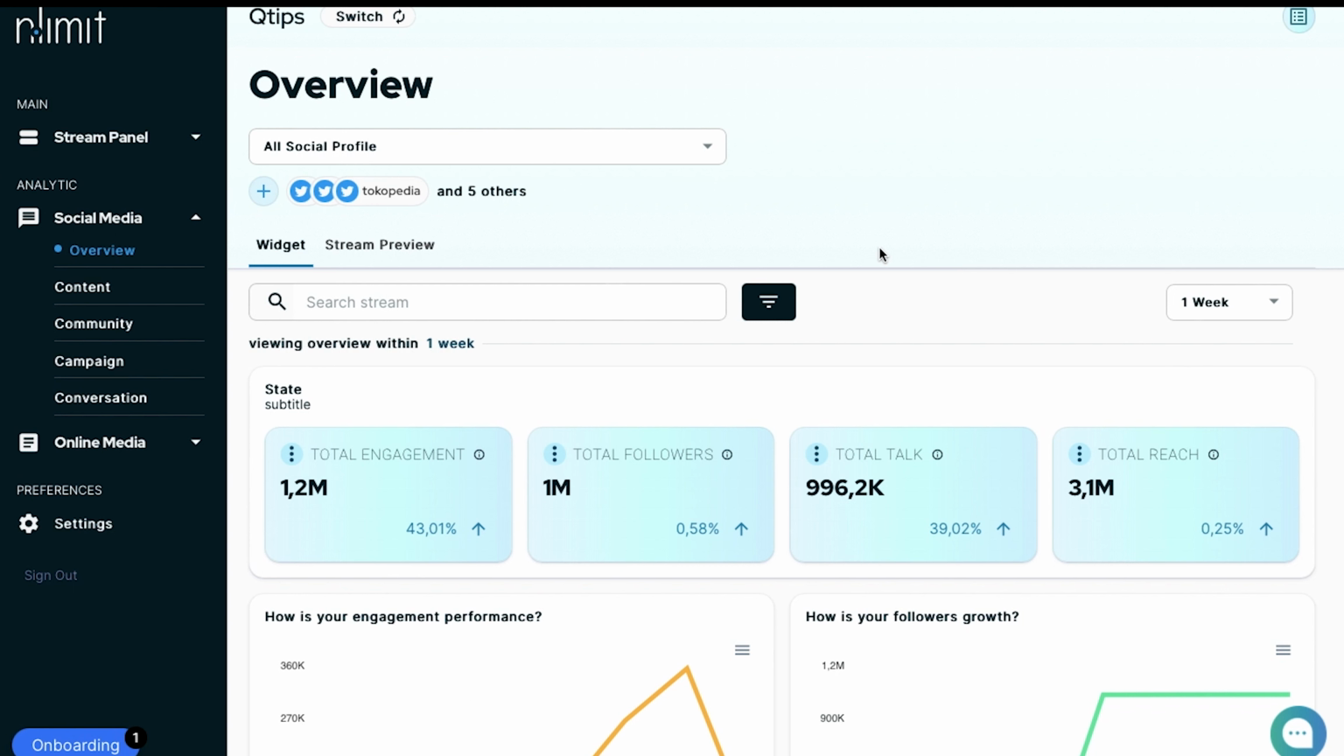So hello everyone, this is the first page when you log into NoLimit Dashboard. After you set up in the first onboarding process, you will be directed to this page. This is an overview page, as you can see here.